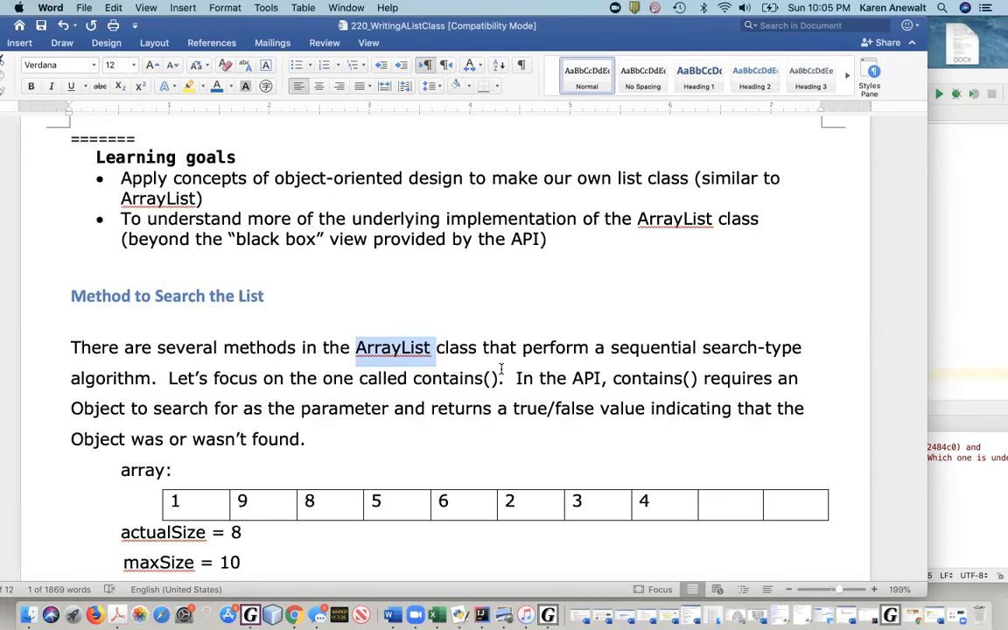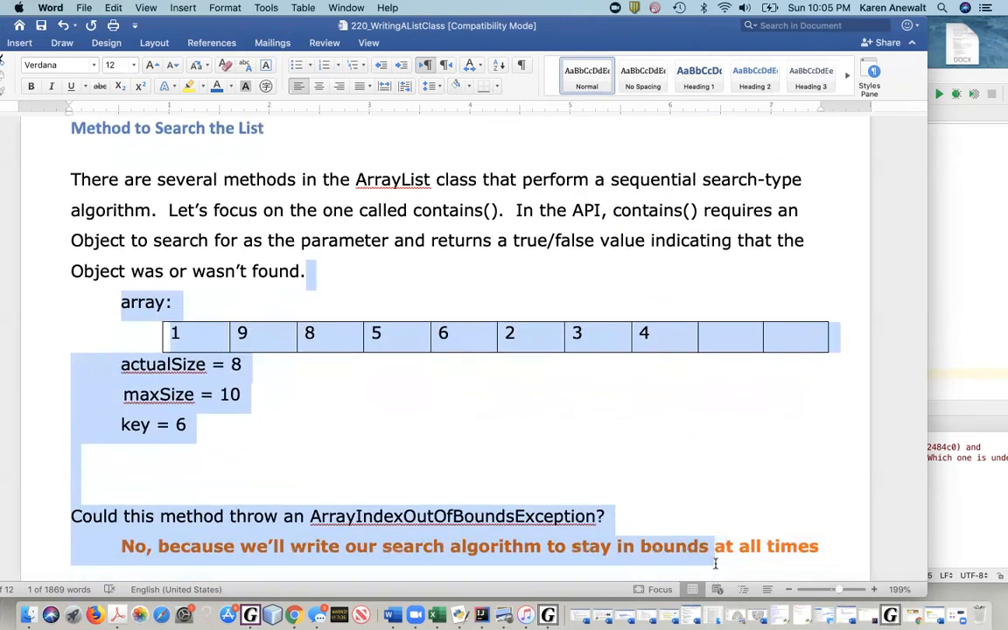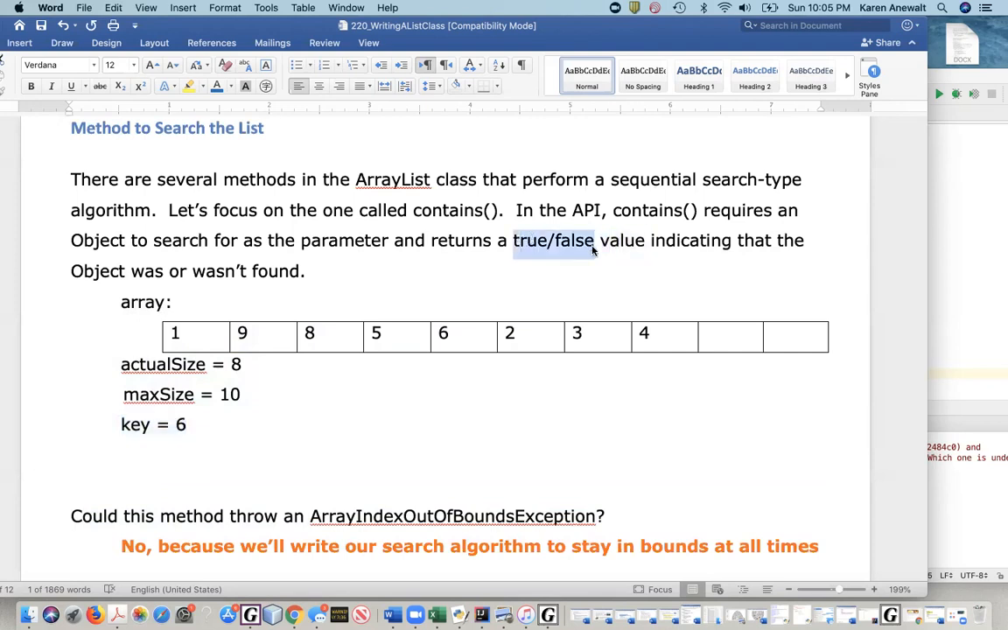We could write either of those to be part of our list class, and of course we could also write both of them. We're just going to write the one that works like contains. If you want to write the other one, you can do that on your own and try it out. So our goal is to look through the collection, try to find a particular key value, and then we want to return a true-false return value based on whether or not the object was found.